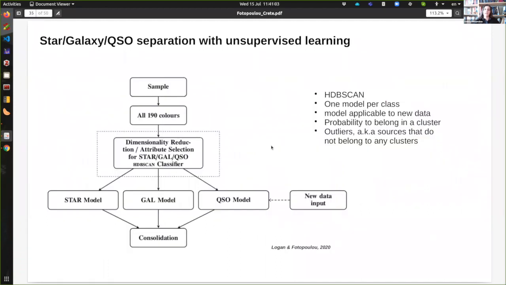So the idea here is, again, we start from the entire sample, we create all different color combinations, and then we go into the fuzzy box of the machine learning part with a lot of stuff happening, and I will expand on this in the next slide. And then we build 3 models, one for stars, one for galaxies, and one for quasars. And here is the location where we can get new data that can be classified that have not been part of the training. And then, of course, we always have the consolidation phase.